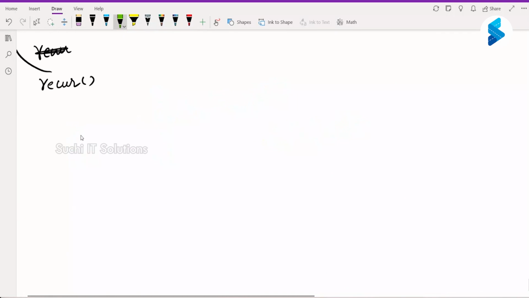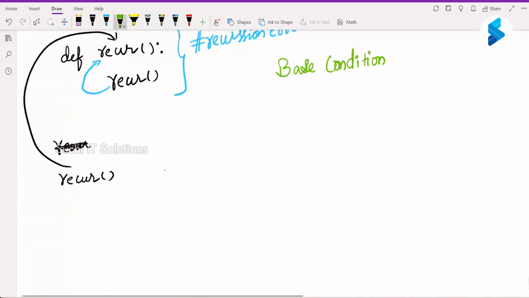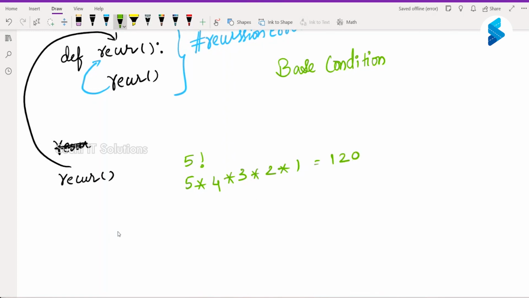So in the same way, for writing a factorial also, you'll have to come up with the recursion base condition. Now tell me, if we're writing a factorial program, what is a factorial? If I'm saying 5 factorial, it is 5 into 4 into 3 into 2 into 1. So this is our 5 factorial. Now if I am writing a factorial function, fact of n, whatever n we pass, it has to return that factorial.